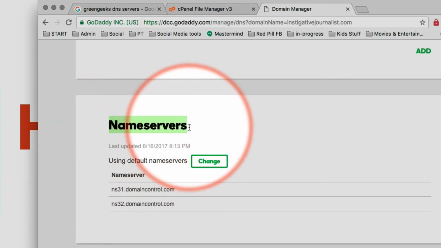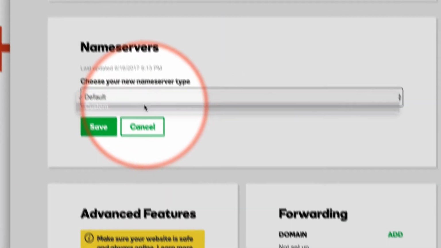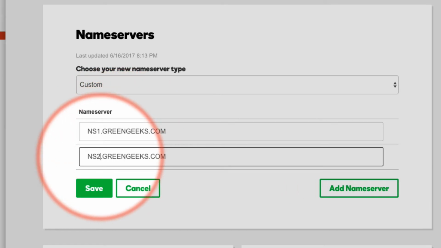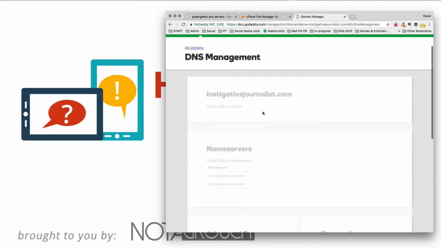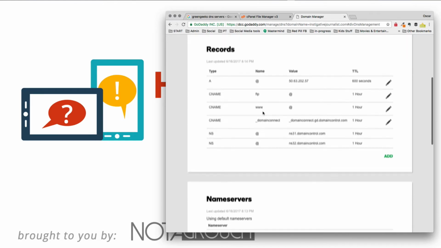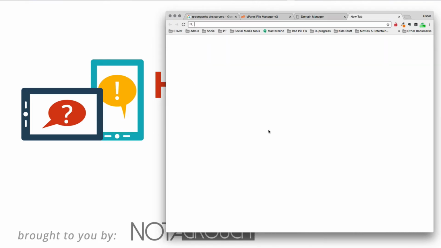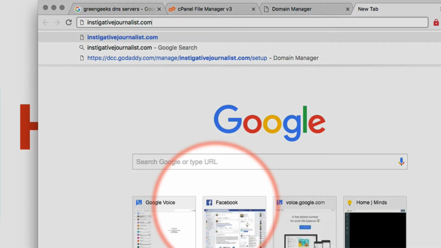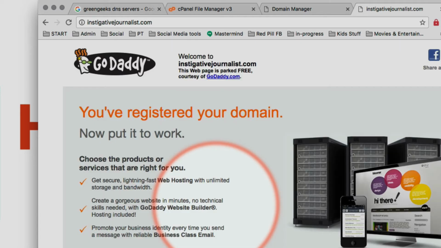What you want to do is go down to where it says name servers, click on change, and change from default to custom, and add ns1.greengeeks.com and then ns2.greengeeks.com. Click on save. So now, anywhere from a few minutes to a couple hours, your domain will be going to Green Geeks. You can do a quick test for that: if I type in the domain and go to it, I'm going to see GoDaddy right now. In a few minutes or in a few hours, it should be the Green Geeks side of things.